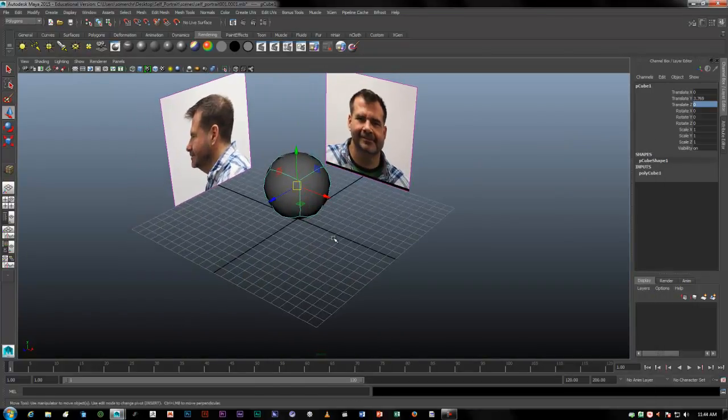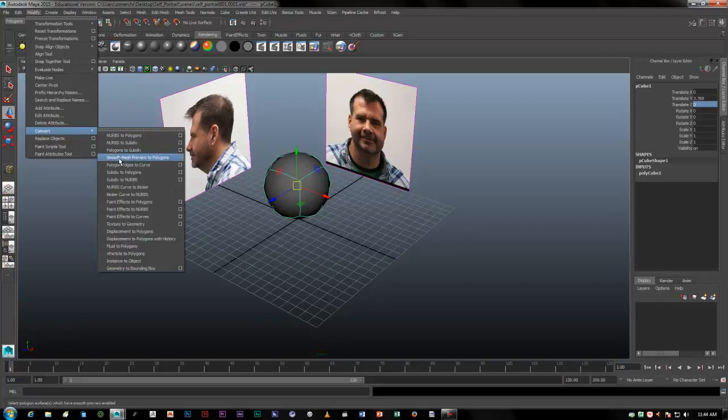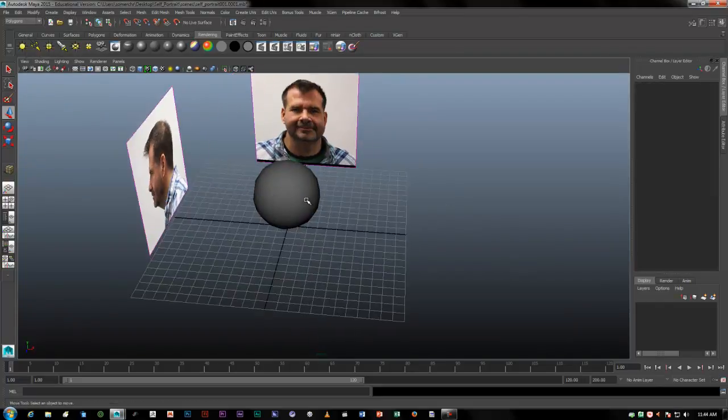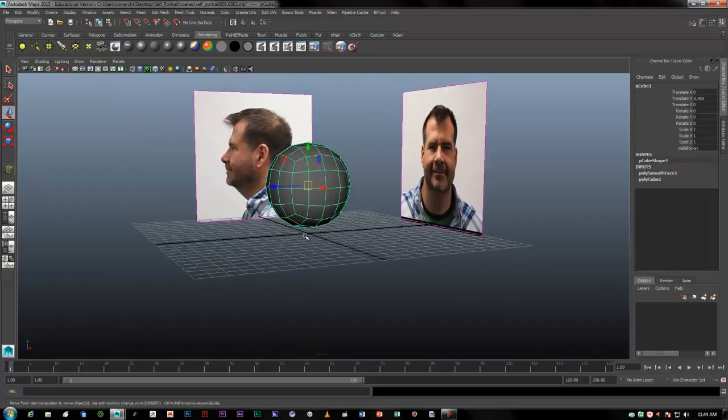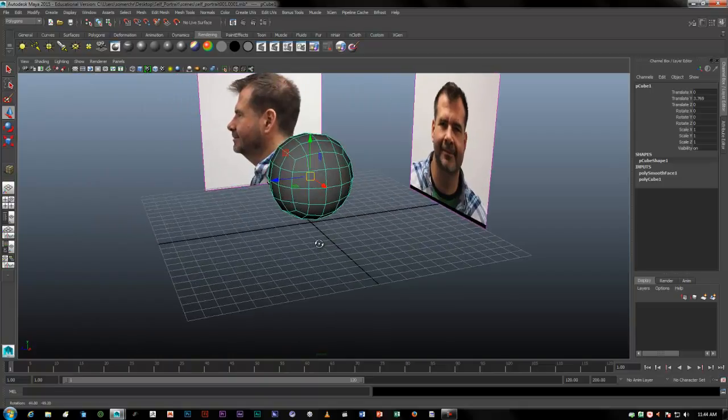So I haven't gone up any levels. If you're very familiar with subdivision, I haven't gone up any levels or down levels. I've just selected a cube, hit 3 on my keyboard, and I'm going to go Modify, Convert, Smooth Mesh Preview to Polygons. Now I get this sphere that is composed entirely of quads or four-sided polygons. And this is exactly what we want to start modeling our head.